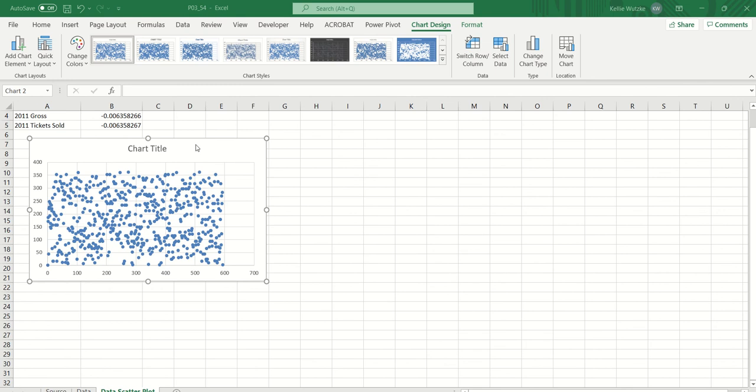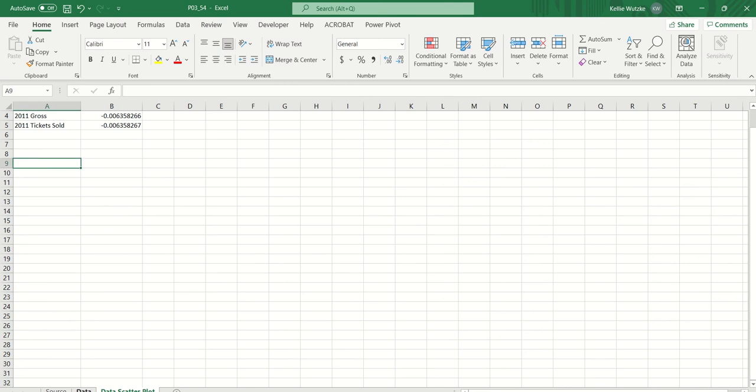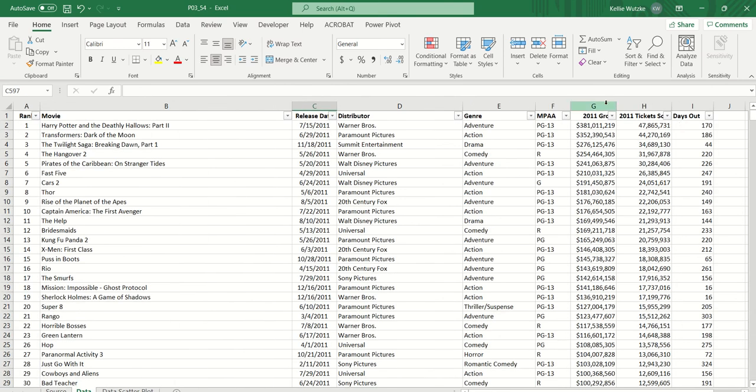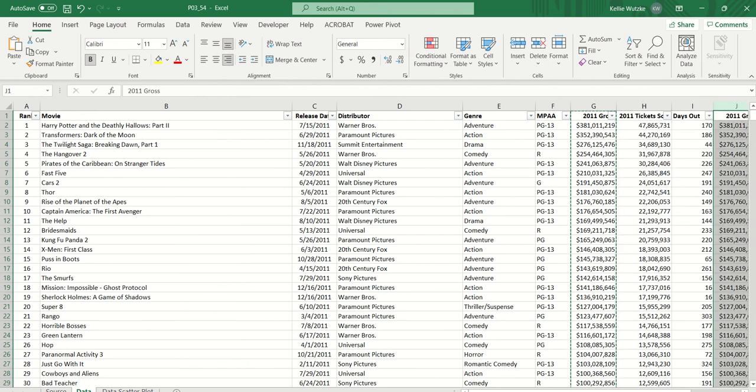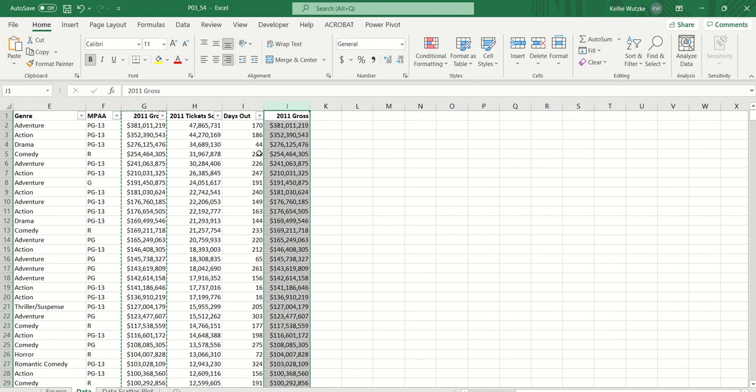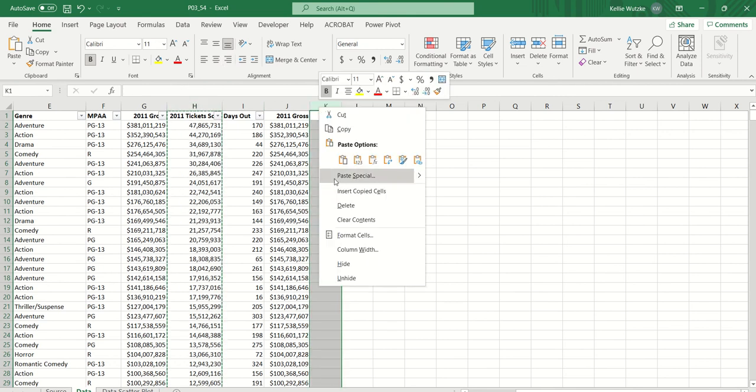Interestingly, this still doesn't seem right to me, and sometimes I have this problem with Excel, so I'm actually going to delete this scatter plot, and I'm going to try this problem from a different way. What's happening is that Excel can be a little bit finicky about the order in which you have your columns when you're creating charts. So it likes to have the X column first and then the Y column. So if my x-axis is days out, I really want that information to be on the left.